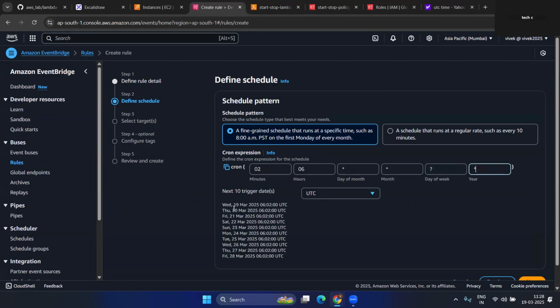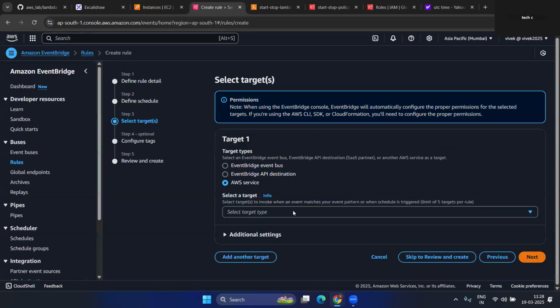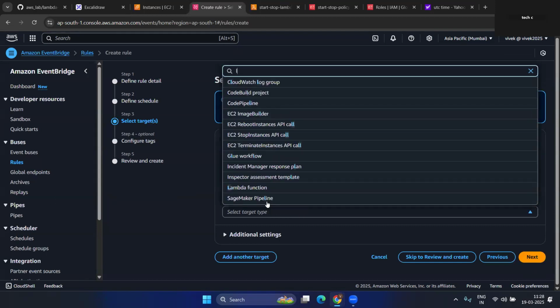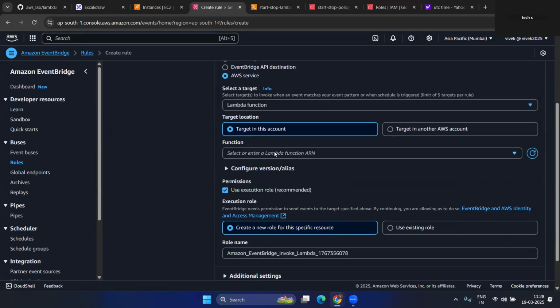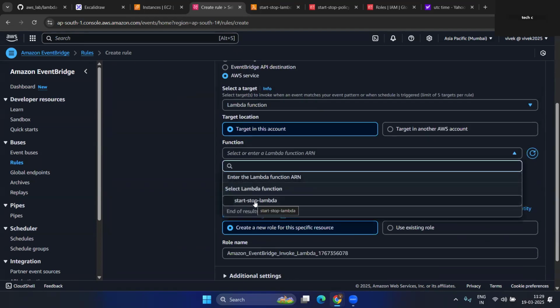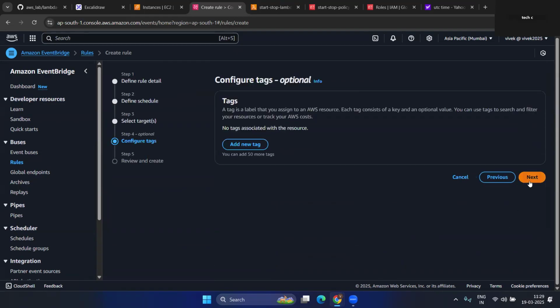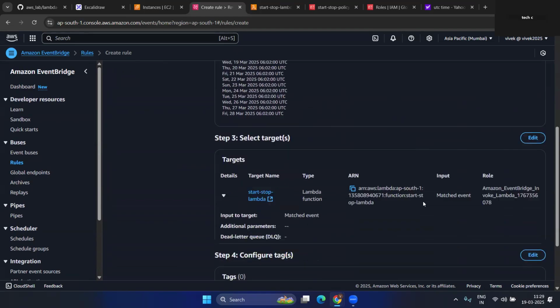UTC time. Now UTC time is this 6:02 UTC time. Just create it. Now click on next and select the Lambda function. Just create, the ARN is the stop Lambda function, start, and create the same rule I want, and just hit next and next. This one is 6. Okay.